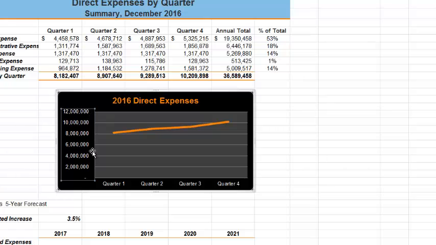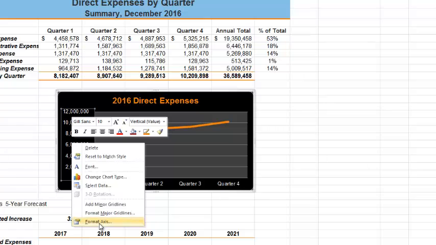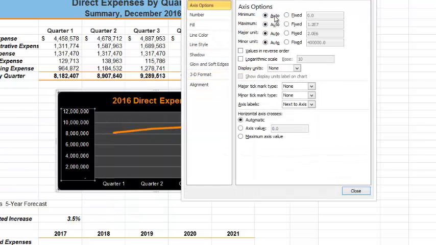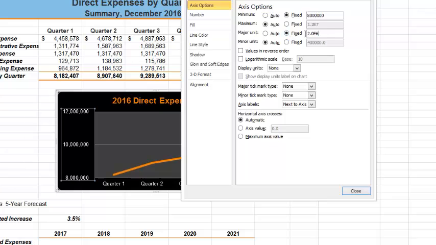Next, we need to come over here to where the numbers are and click it to where you see this box around the numbers, and then inside of the box, right click, come down to Format Axis, and on minimum, click Fixed and type in 8000000, and then on major unit, let's click Fixed and do 1,000,000, 6 zeros. Sorry, I'm kind of mathematically challenged. Okay, let's go ahead and click Close.